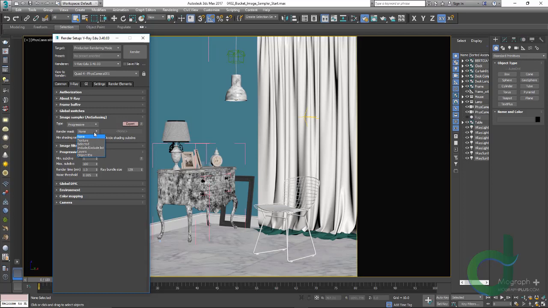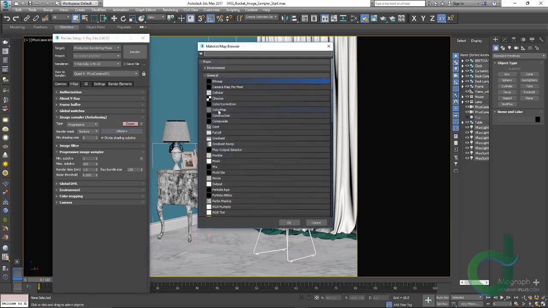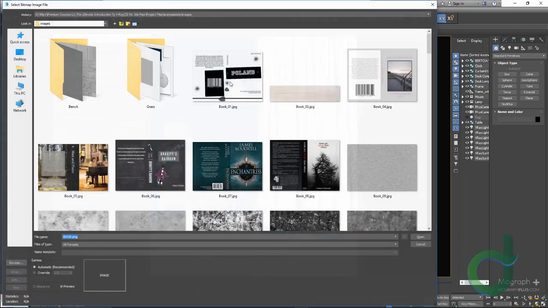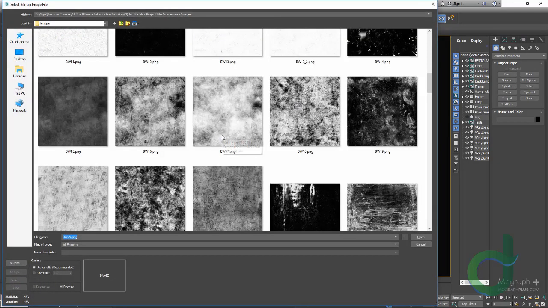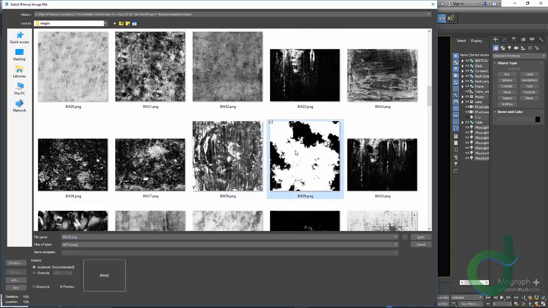Render mask allows you to determine which pixels of the image you would like to be rendered based on different criteria that you can define. By default, it's set to none, so everything will be rendered. Next we have texture. When set to texture, you can define a black and white map. The black pixels won't be rendered and anything other than black will be rendered. In order to define a texture, click on this None button. Choose Bitmap. And let's select BW29 as our map.